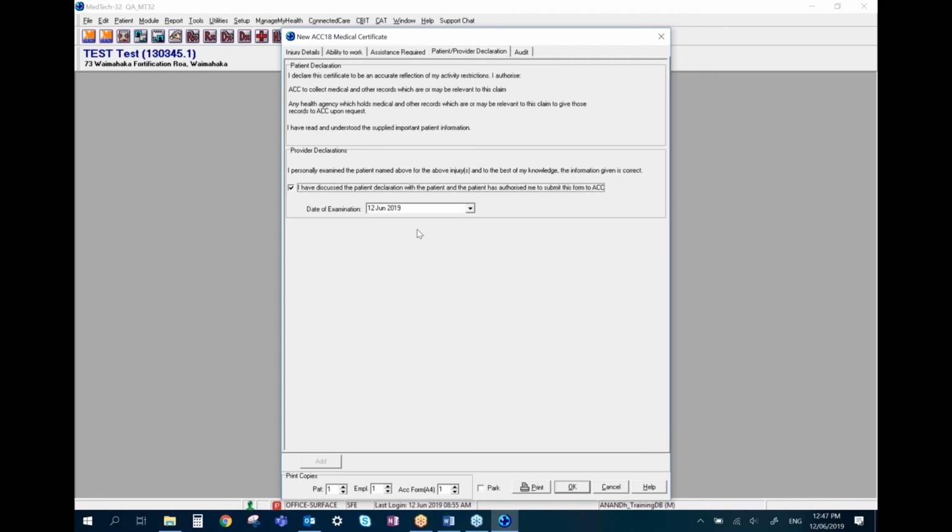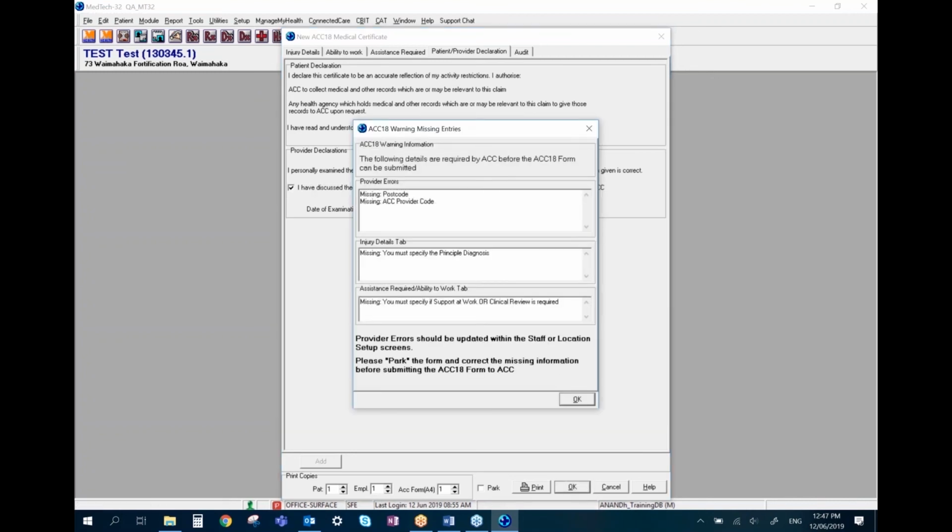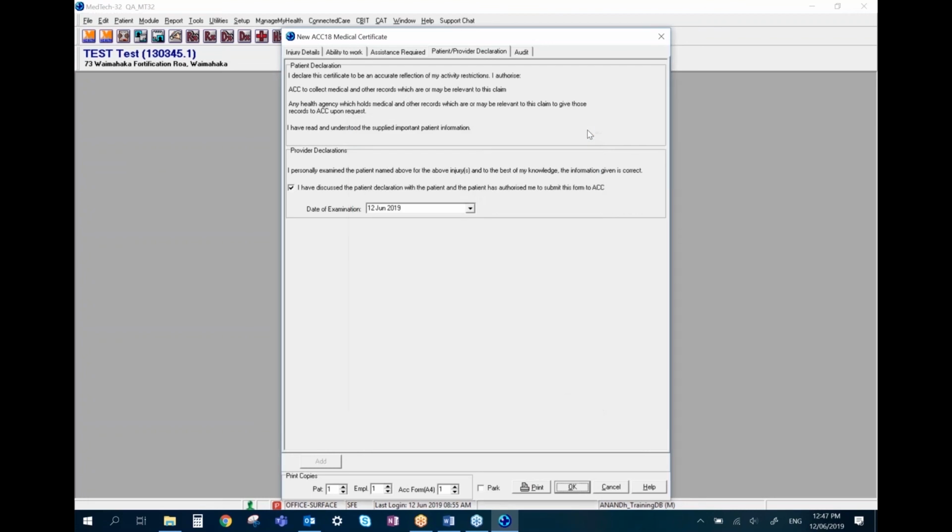If any mandatory data is missing from the ACC18 form, a single warning prompt will be displayed. For a full list of what is missing, read this form here. Once an ACC18 form has been submitted and accepted, it will be uneditable. If rejected or parked, it can be edited.